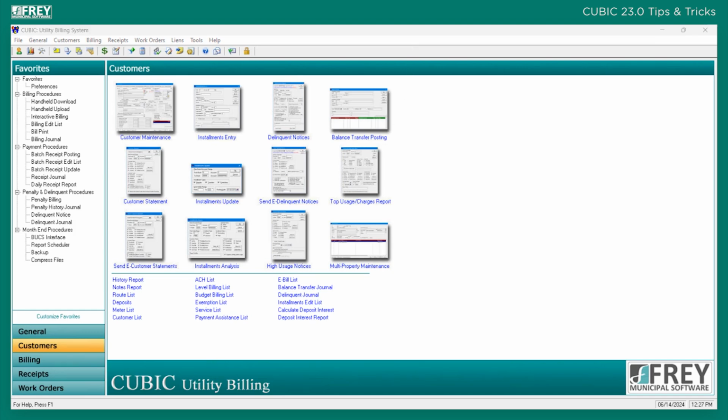For the second tip and trick, we're going to talk about remaining installment billing. Customers paying their bill using the installment plan have a new option. If a customer wants to pay off their installment balance, there's an option for the remaining installment balance.